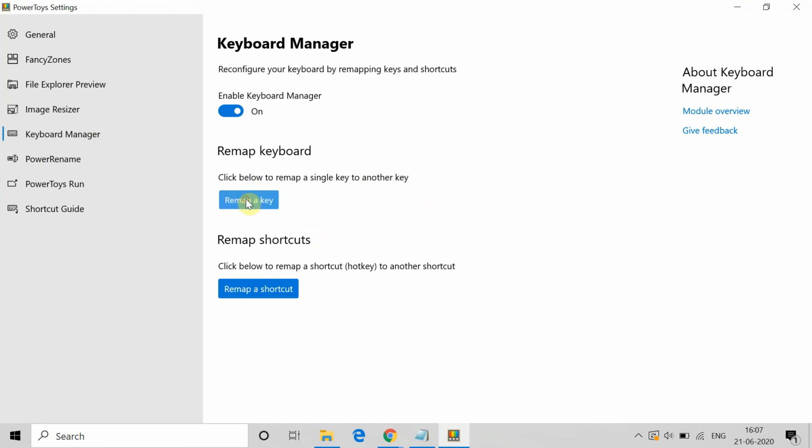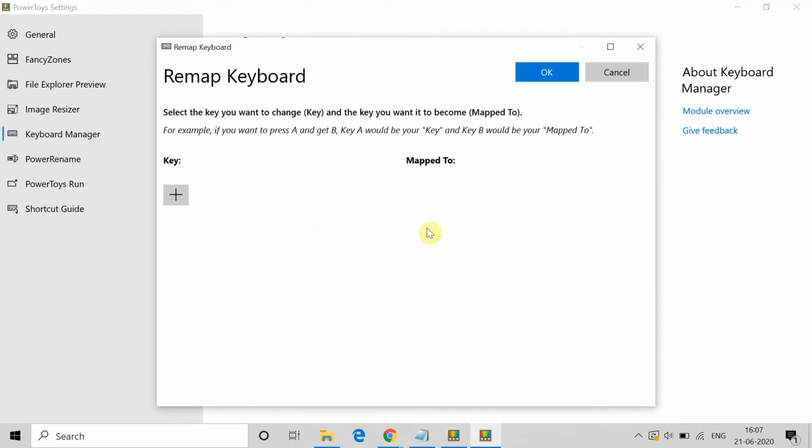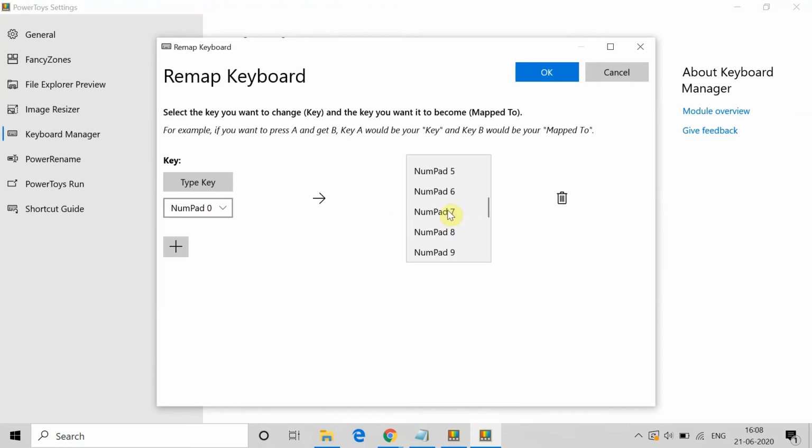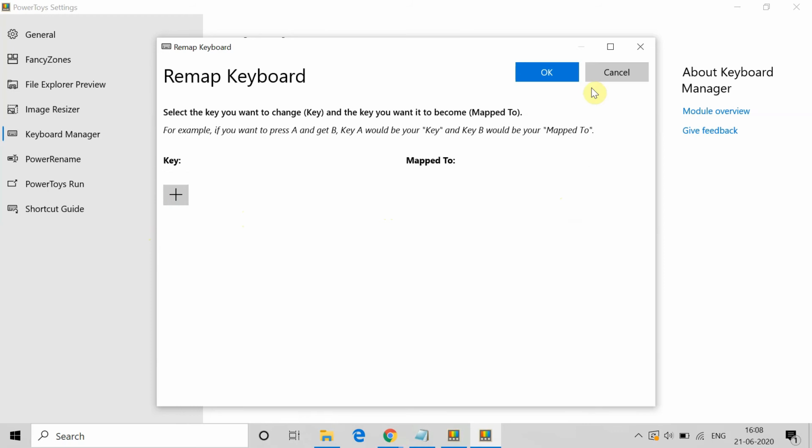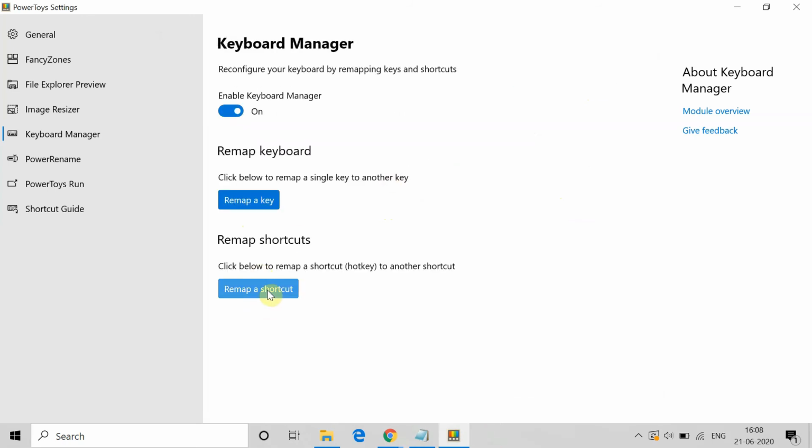So Keyboard Manager is also useful. If you want to map any of your keys which you use often, you can change it here. Like now I am going to give you an example. If you want to change number pad 0 to number pad 7, so now you press 0, it will give you 7. So this kind of setting and remapping you can also do in your keyboard with this application.